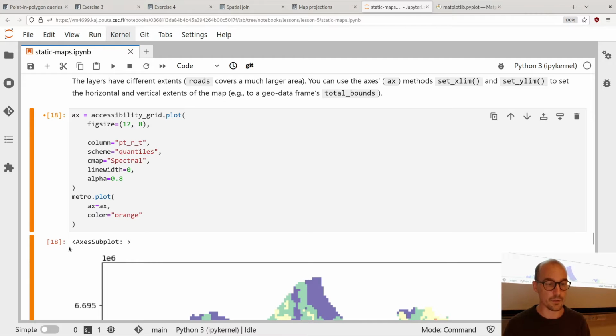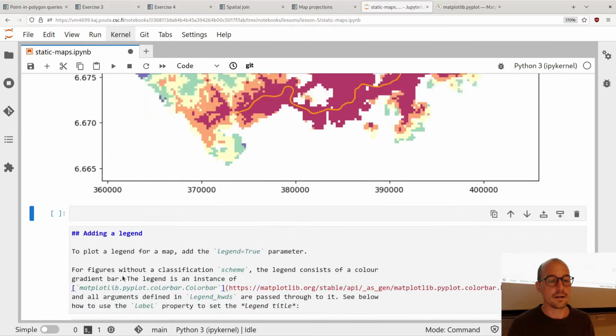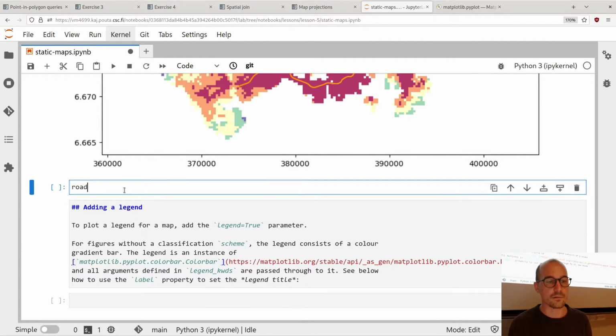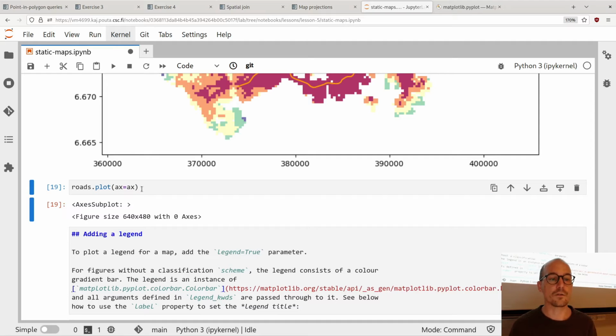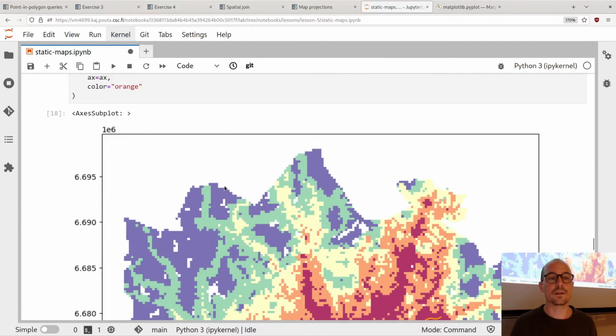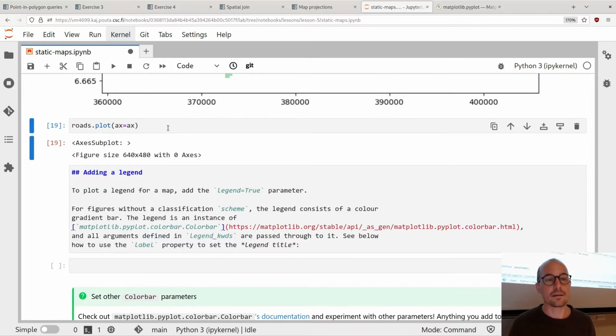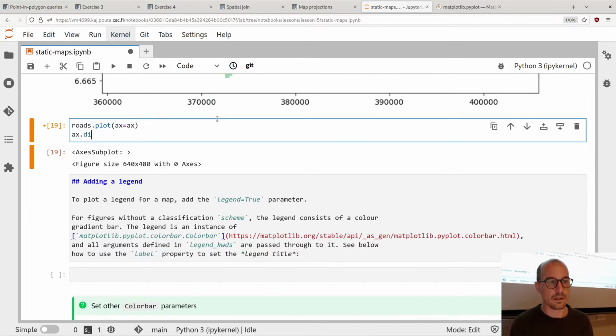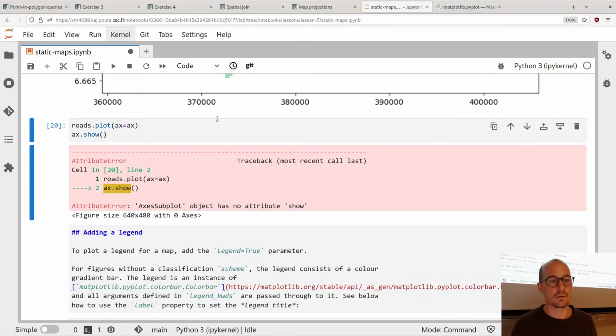I'm not 100% sure, but let's try taking this to the next cell and doing the same for the roads, and see whether that actually makes a difference. No, it does not work apparently. So once it's plotted, once it's shown once, then apparently it's used up. I bet you can just call some AX show or display or something, but no.